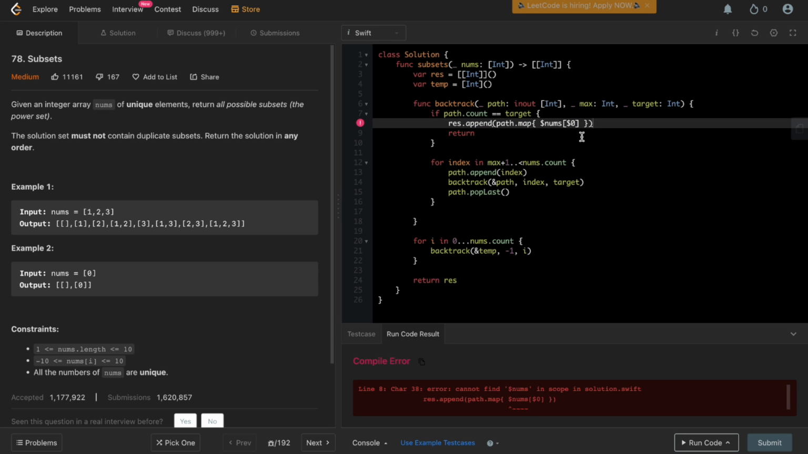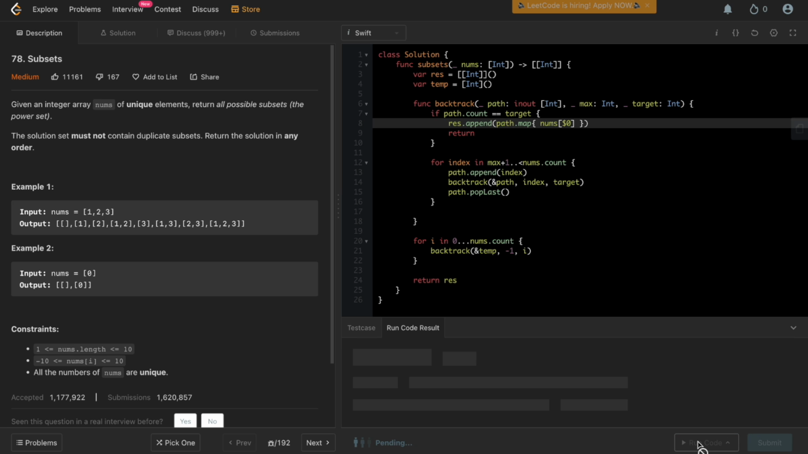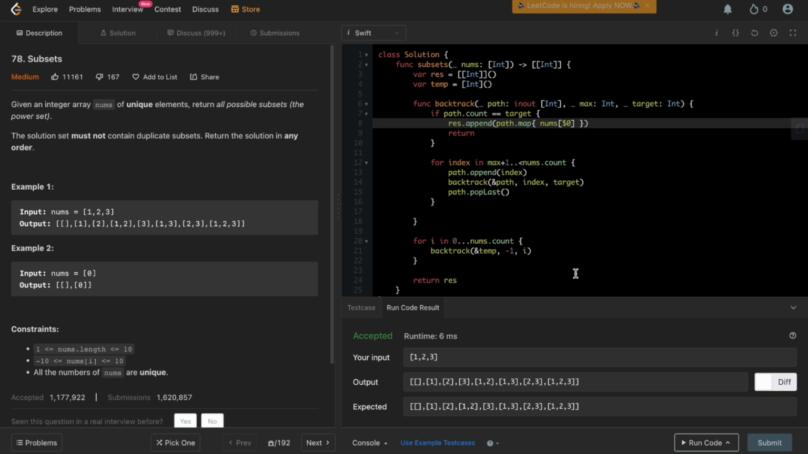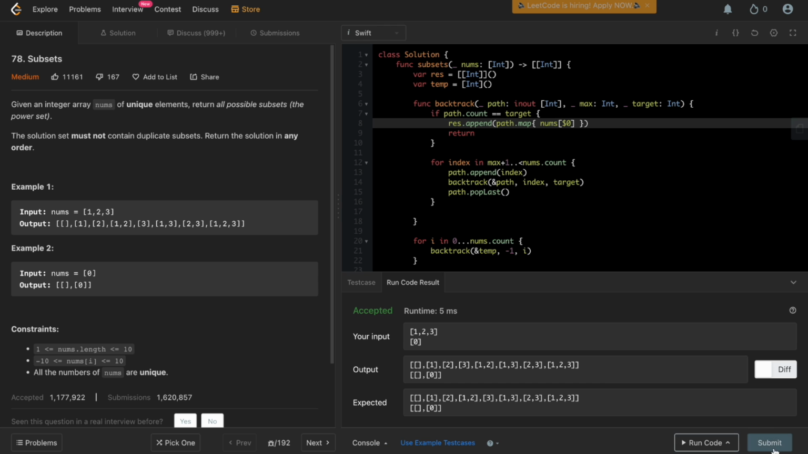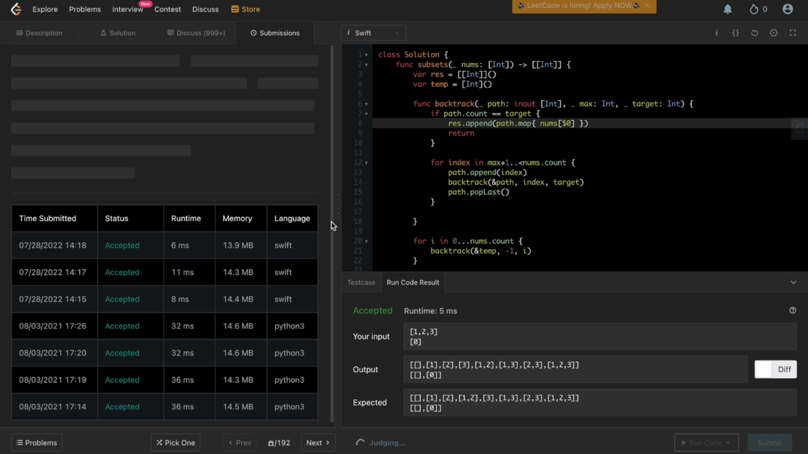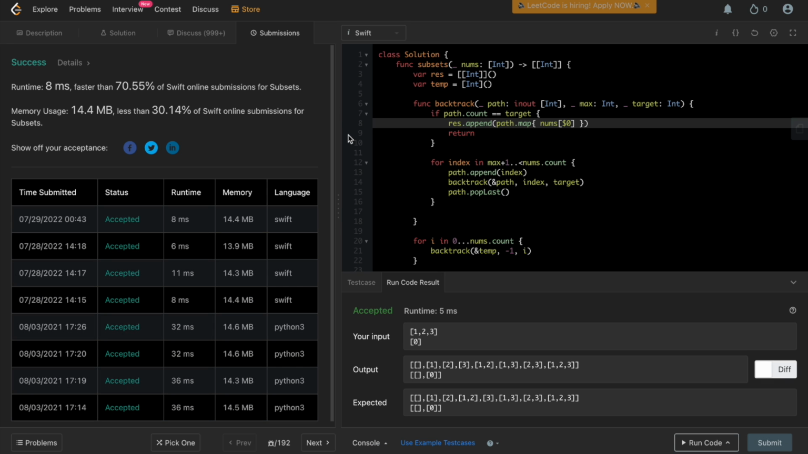What's the error here? Oh, this should not exist. My error. Okay, that runs. Run all example test cases. Submit. Voila. Awesome. This was an easy solution.